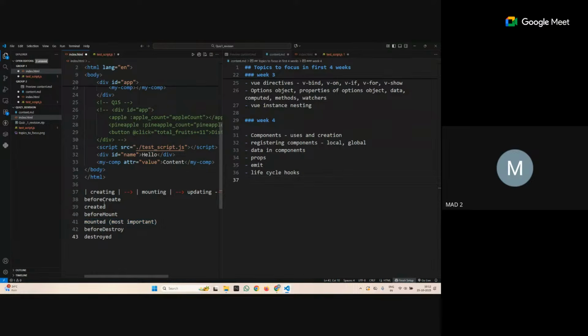Now, what is the difference between created and mounted? Created is the stage where the component is ready, but it is not loaded yet. And mounted is the stage where the component is ready, all the data properties of the component are ready, and it is now mounted on the application. You can see it on the screen. So this is the difference. What is the actual difference between created and mounted? Everything is created. At this point, the data properties are not present.